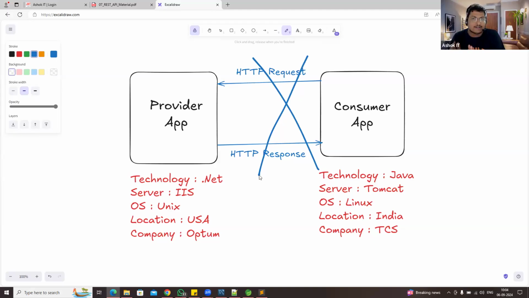So the consumer is developed by one company and running in one system developed by one technology, and the provider is running in another company, another system, another technology, another platform. One project is running in the India location, another project is running in the US location. So how are they going to communicate? Through network. So this consumer application and provider application are going to communicate by using network.